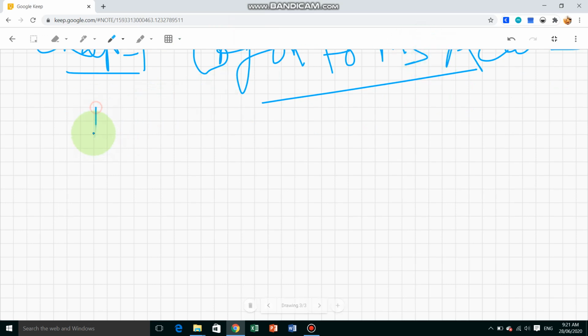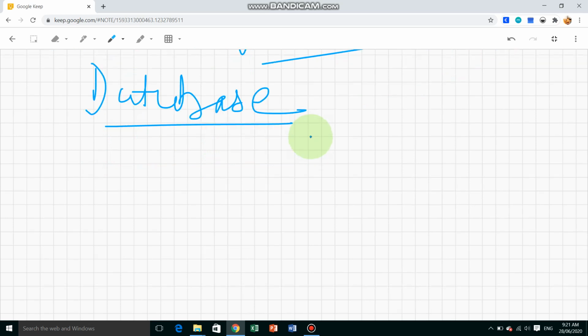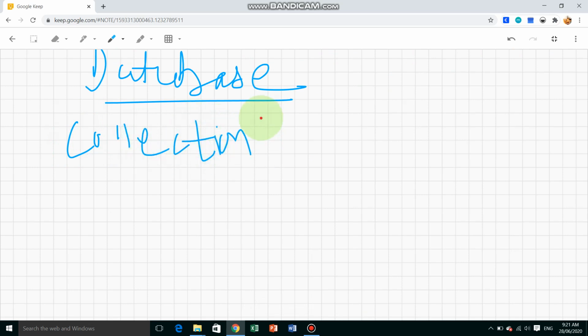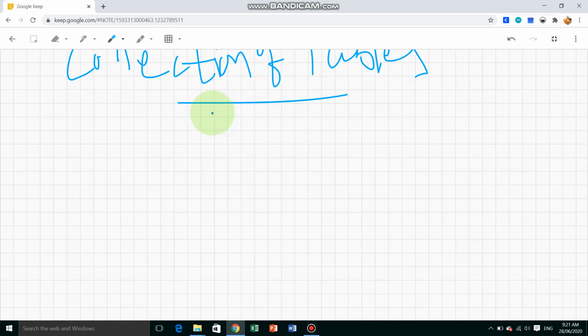First of all, MS Access. MS Access is a database. What is a database? A collection of tables. Now the question comes to mind: what is a table?